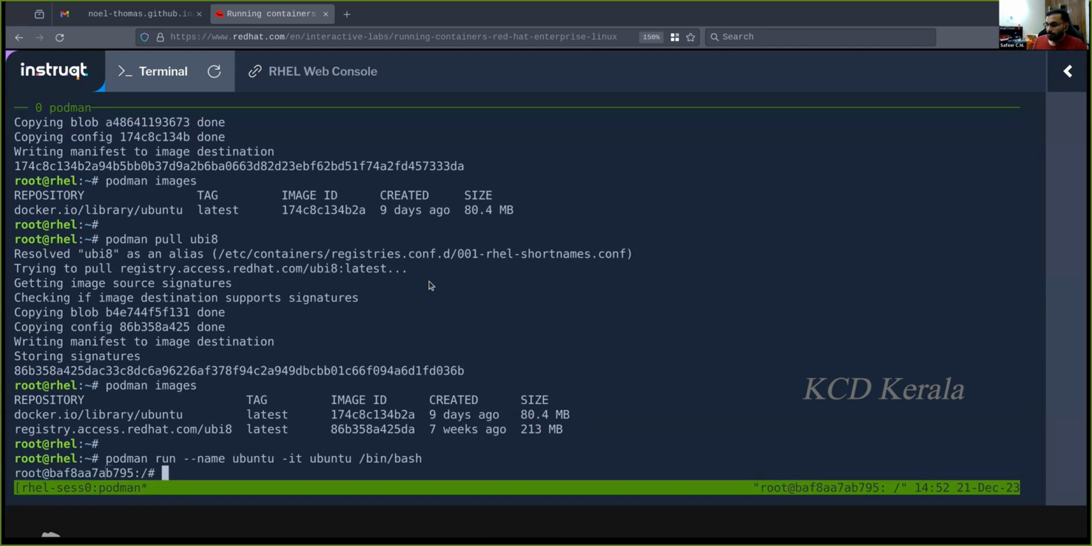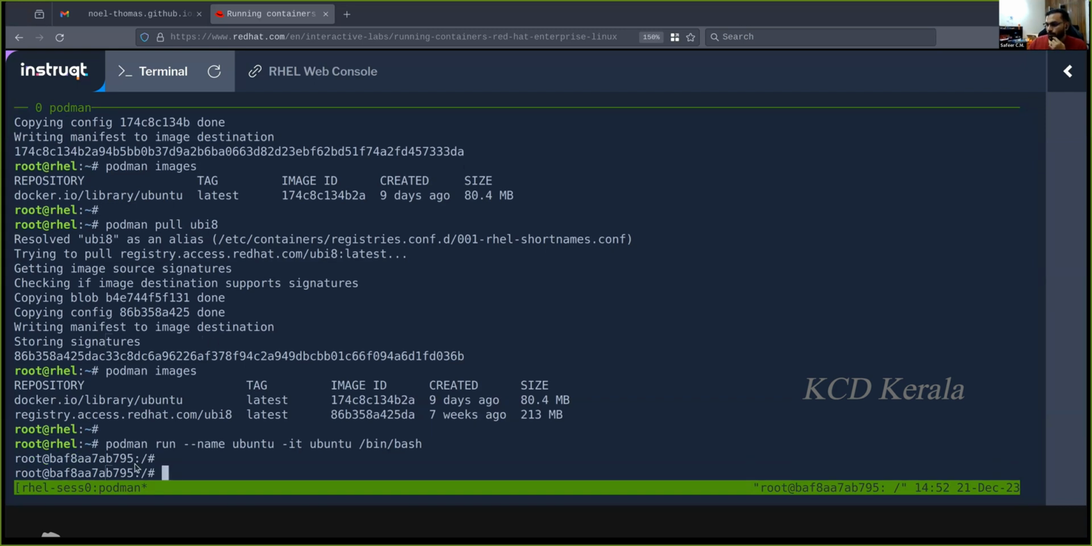That was very quick, right? Now you are in a different shell. You were here earlier, and now you are in something else. So what are these command line options? Podman, of course. Even if you use docker run here instead of podman run, it will work, right? They are compatible. Now ignoring that part, it says run.